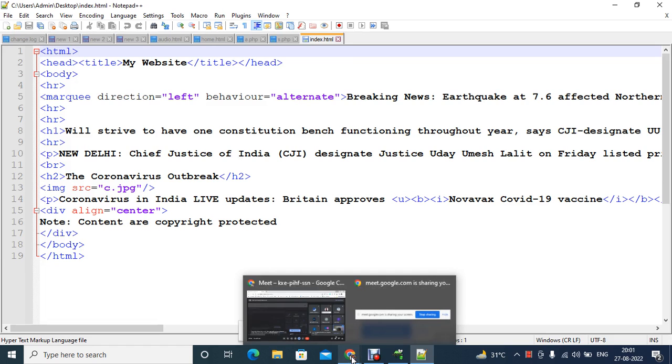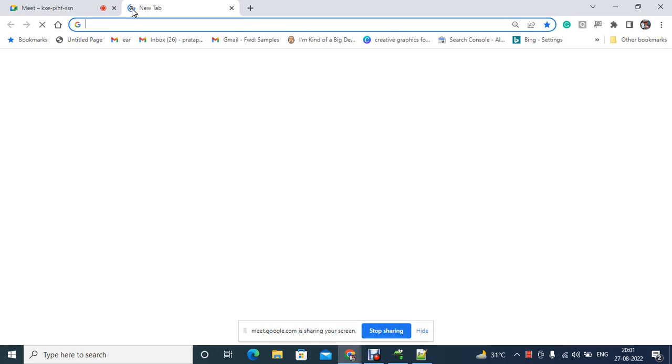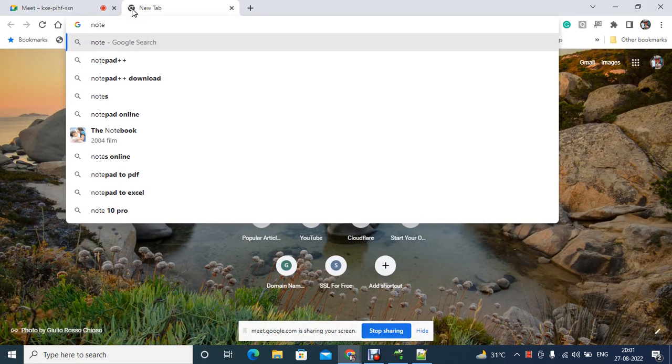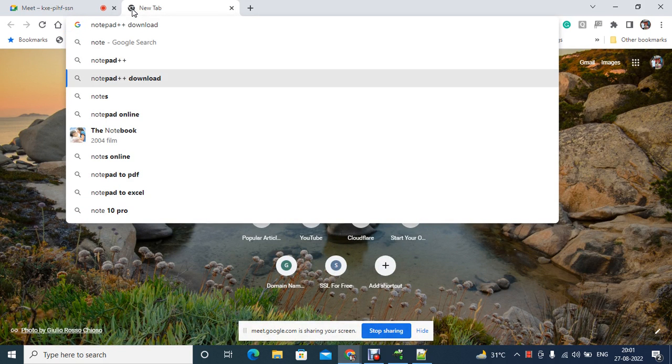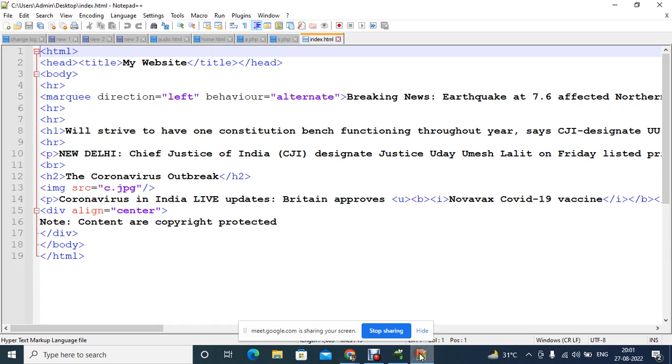You can go to your browser and write here Notepad++ download. This is a free software. Download it and install it in your system, because this is a little better than Notepad, because it gives you the line number. And when you save the code, you will see that the code is in colored format. So this will help you.